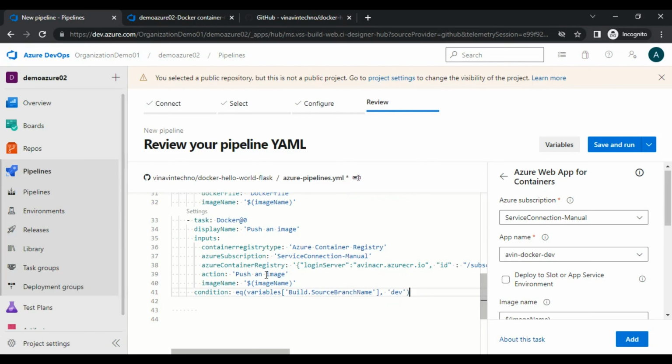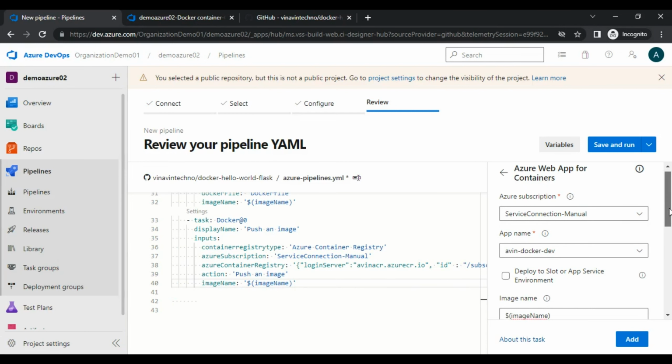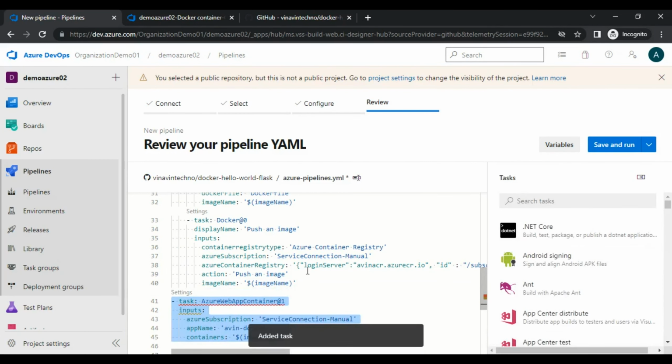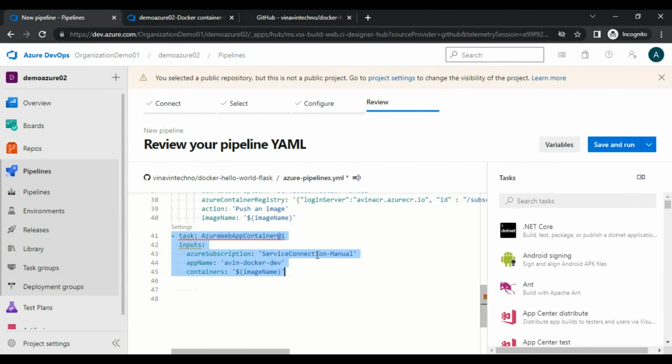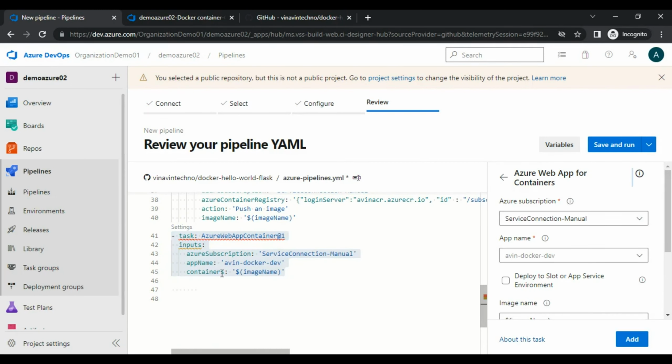So this is one of the conditions. But this condition was not applied here. This was with respect to the Azure Web App for Container. So let me remove this. Let me add this. Now it is added for us. Let me press one tab.